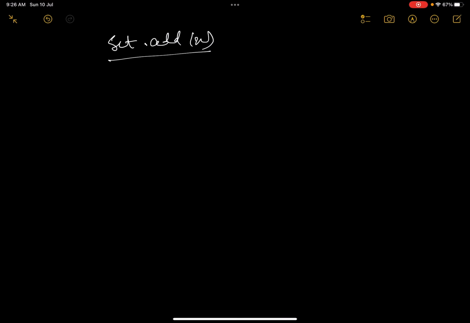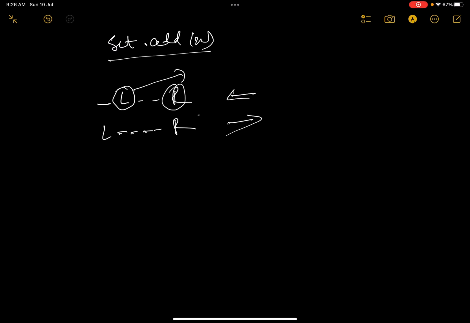So again, if we talk about the approach, suppose we have two strings, something like underscore L underscore R, and we have a second string something like this. Now see, this L can only move to the left side, right? And this R can only move to the right side, right? So what does this mean?